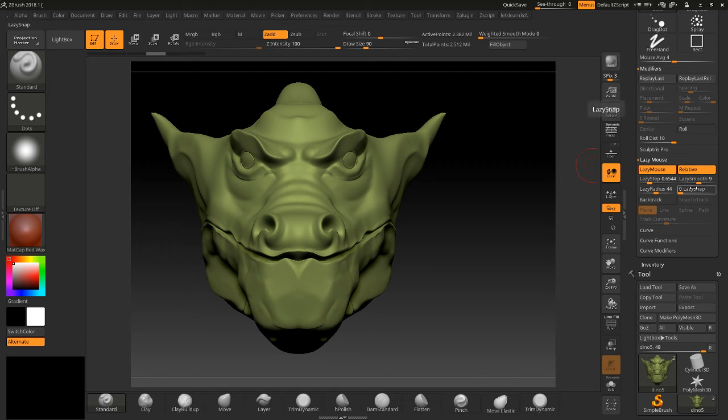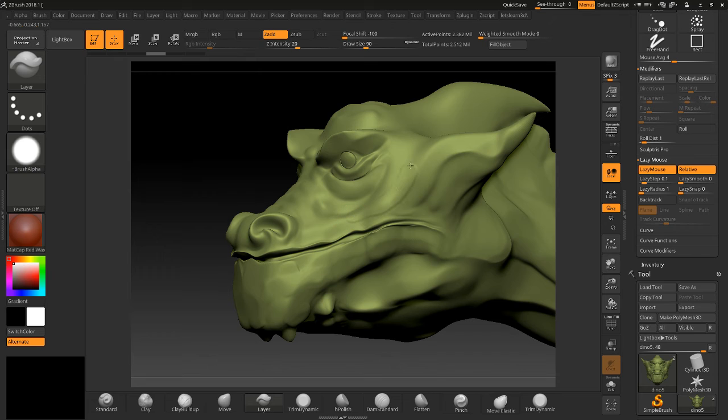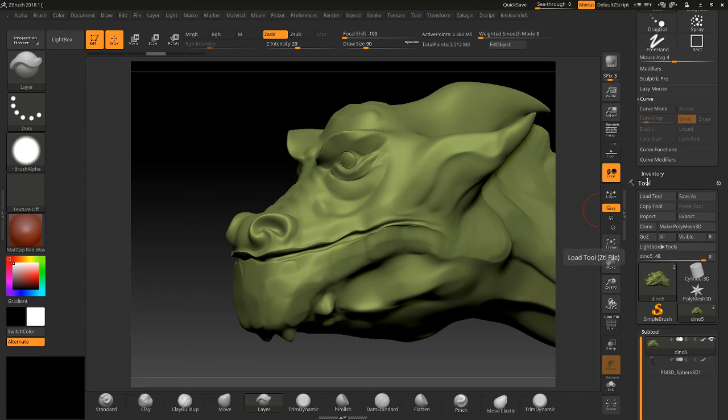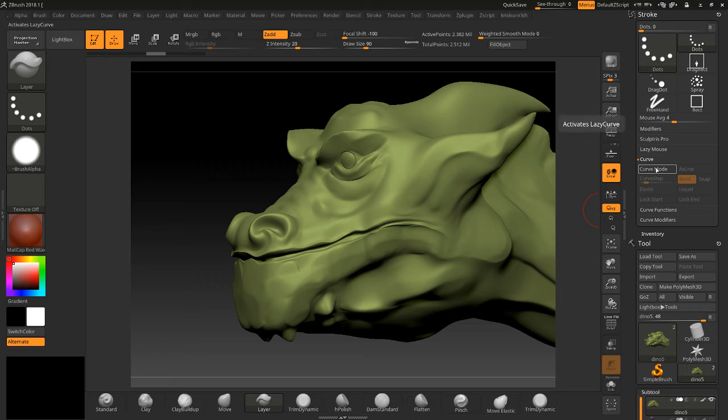All right, so that's what lazy mouse is. Lazy mouse is super helpful if you want to make lines or something, or make things a little bit straighter when you work. And like I said, if you hold control and you click on these things, it's going to tell you what it does. Usually, if it doesn't, you can always go to the Pixelogic help website. This activates a lazy curve. See that? It makes a curve. I don't really use that too much.